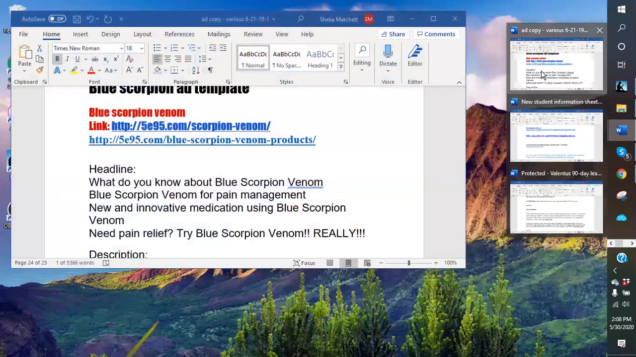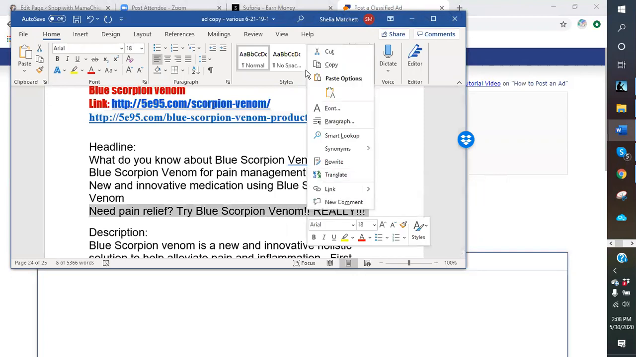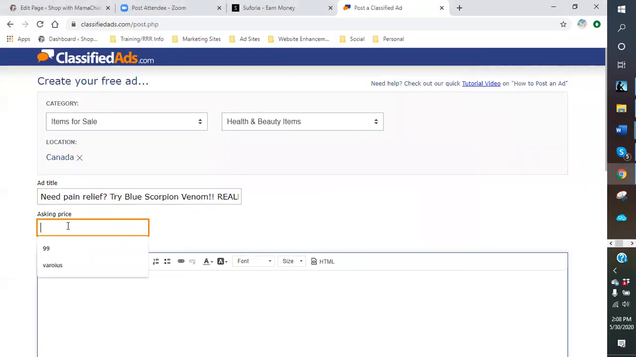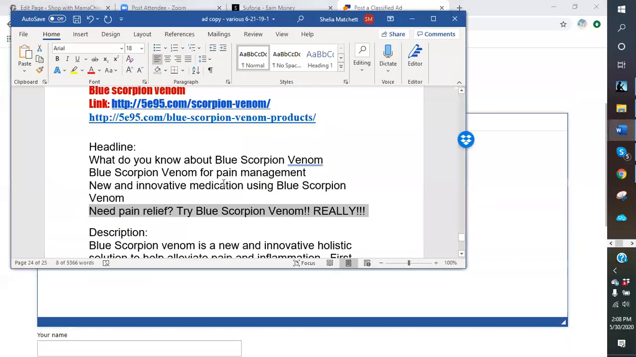And I'm going to get my headline, copy that and put it here. And the asking price, I'm going to put various because I don't know which one they're going to get. And I think I spelled it wrong. All right. Then I'm going to post my description, so let me get my description here.